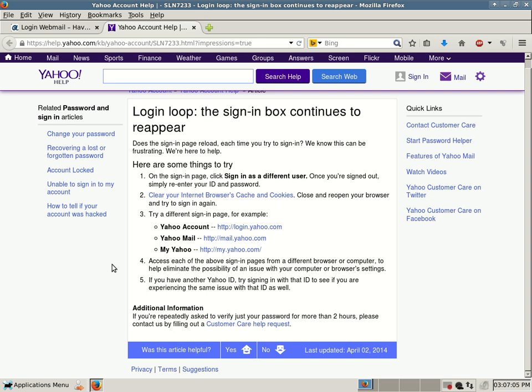Number 5, if you have another Yahoo ID, try signing in with that ID to see if you are experiencing the same issue with that ID as well. Yes, that's just a process of elimination. It could be a specific problem with that particular web mail account. If you have a second Yahoo account, maybe your spouse or a friend or a coworker, and they're able to log in with their account, that tells you right away that it's a problem with your specific email account.